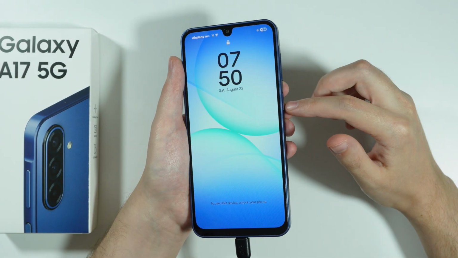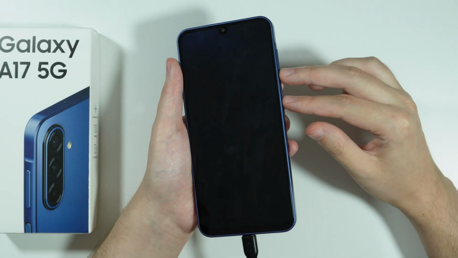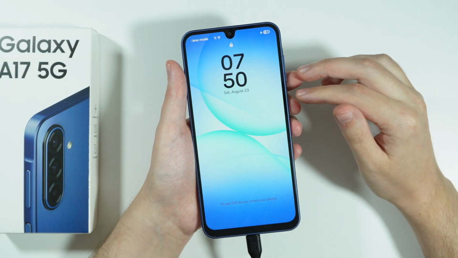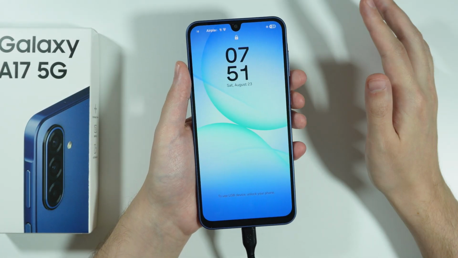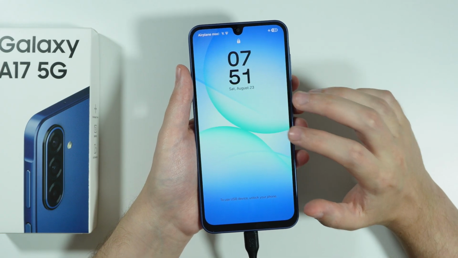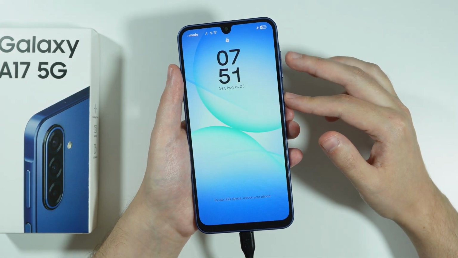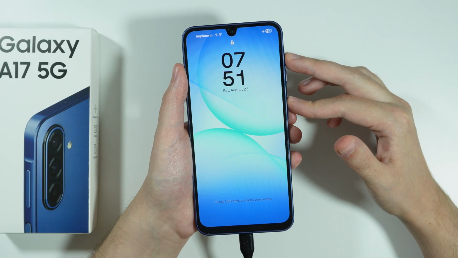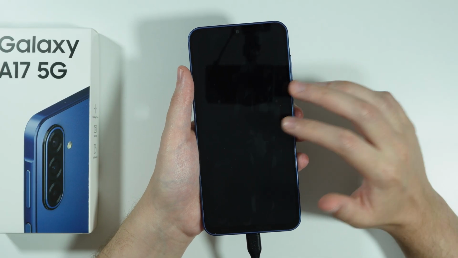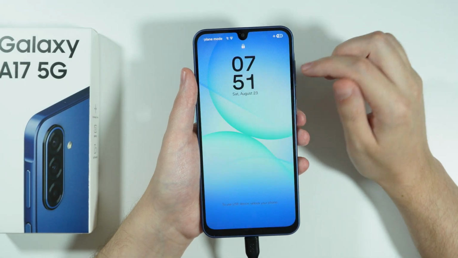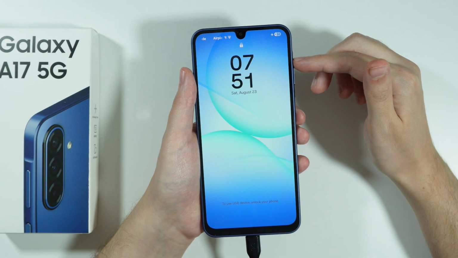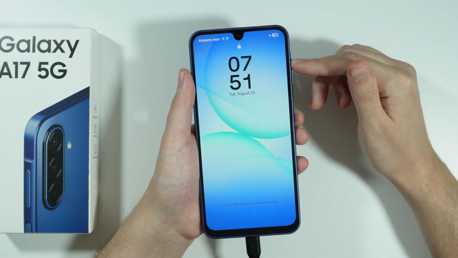To force restart, we will press power button and volume down button. And we need to keep holding these two buttons until the screen turns off. And once the screen turns off, you want to switch from these two buttons to power button and volume up. You will have to hold these two buttons. And then once you see the Samsung logo, you will only have to hold the volume up button until you are in the recovery mode.